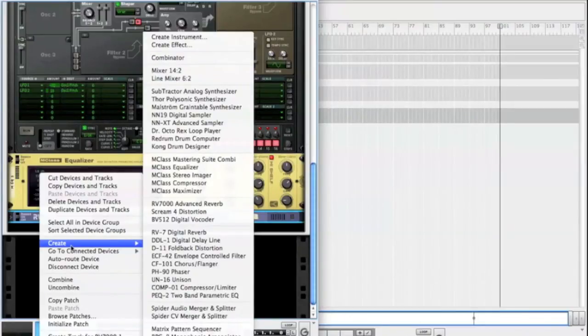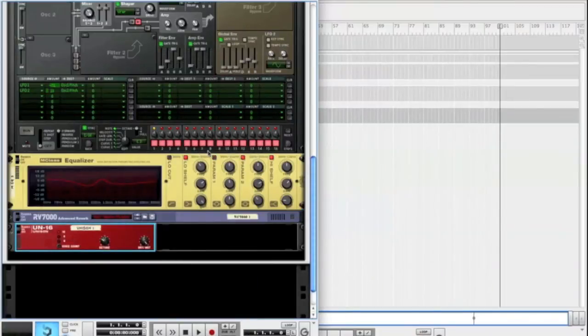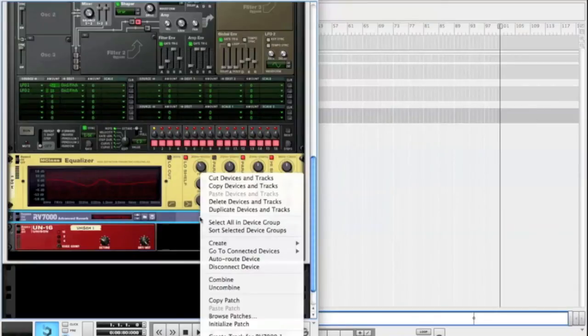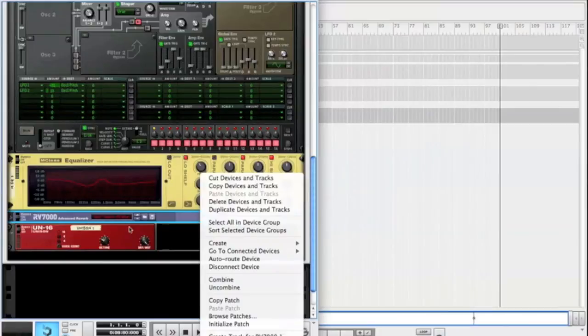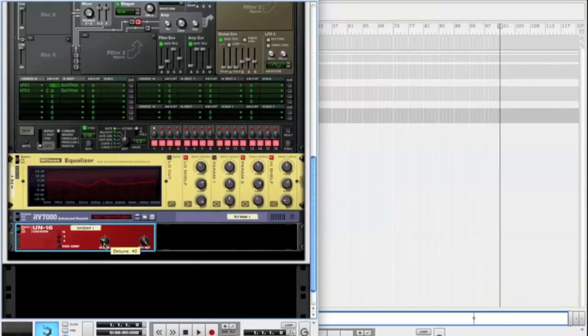Okay. Next we've got a unison. And for all the people who are new to Reason, the way I'm creating these effects is I'm just right clicking, go to create. There you go. Alright, I'm going to lower the detune just a little bit, and the dry/wet just below 9 o'clock. And notice this is still on 16.